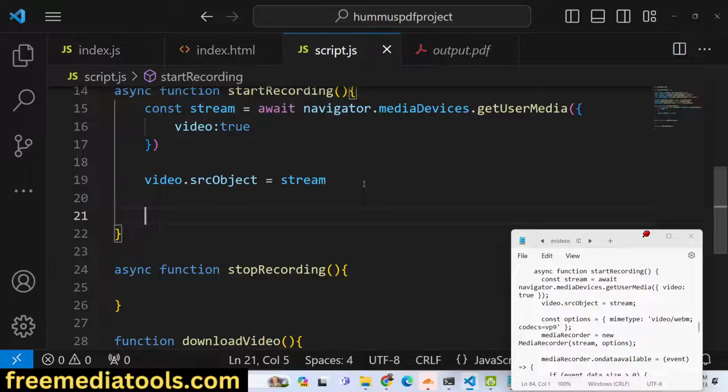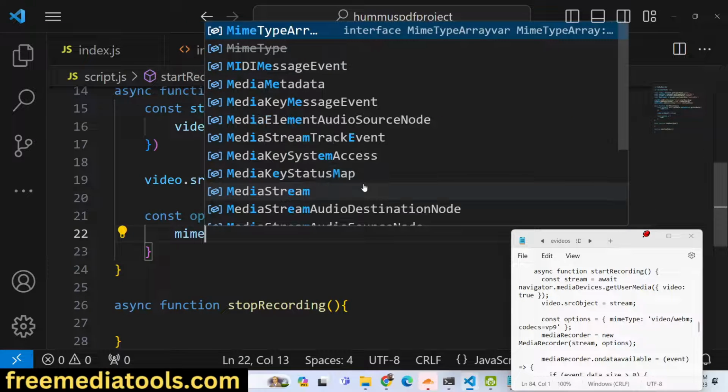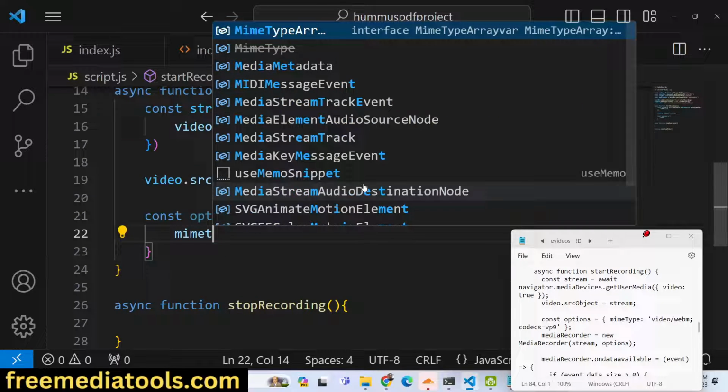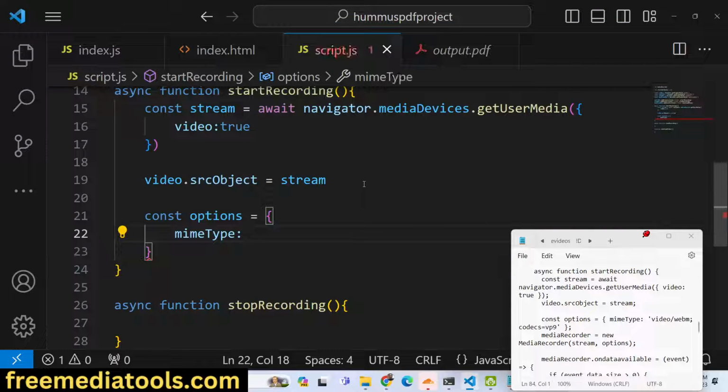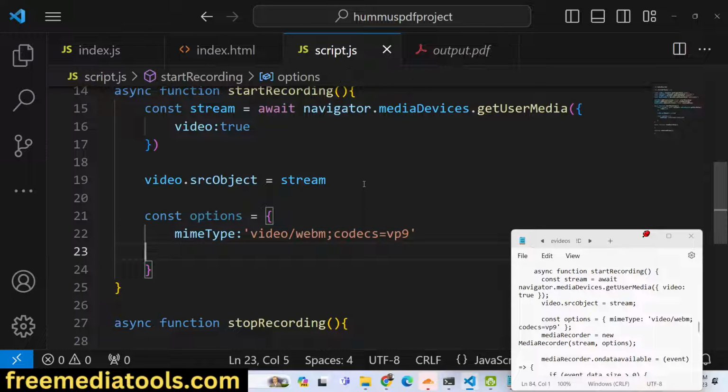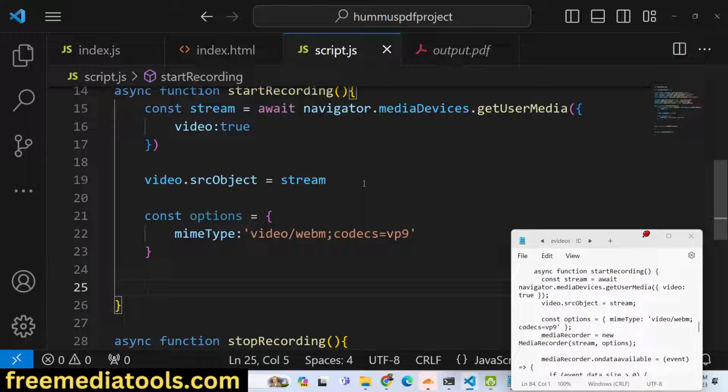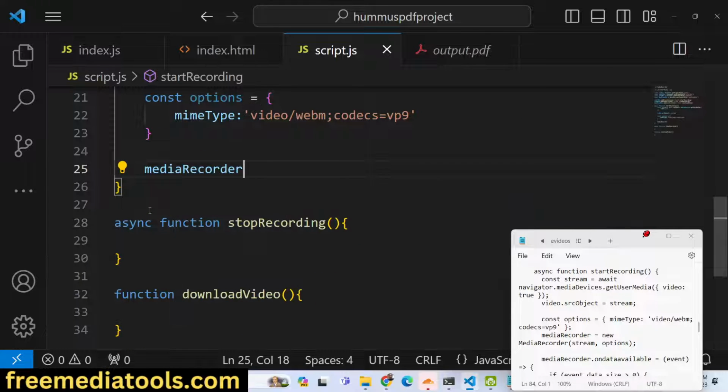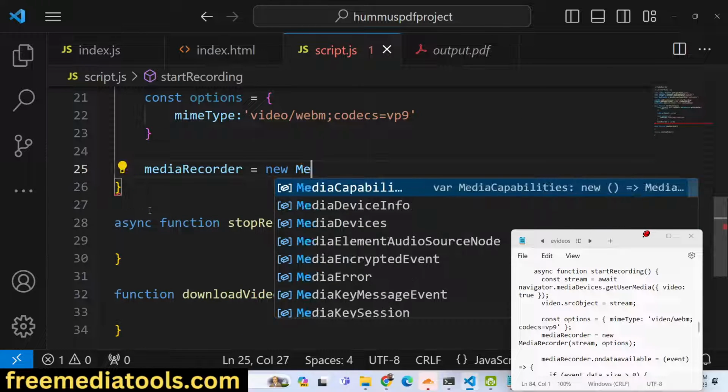How can we do that? First of all, we need to declare the options for the recording. First, we will provide the mimeType. So mimeType actually means the extension, guys, in which extension you need to record. You need to record it in the WebM format, which is a recording format. And here we will use the codec, which is VP9, very popular codec. So after this, we will instantiate MediaRecorder, new MediaRecorder.